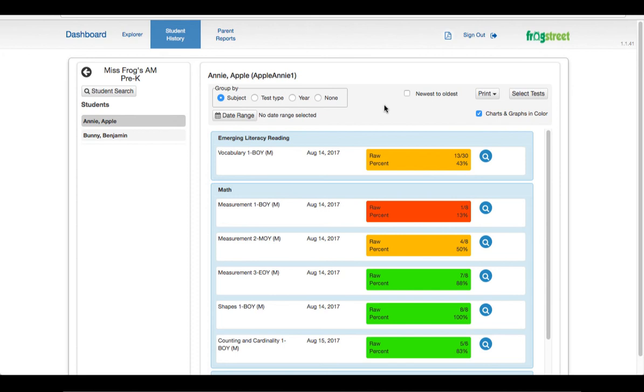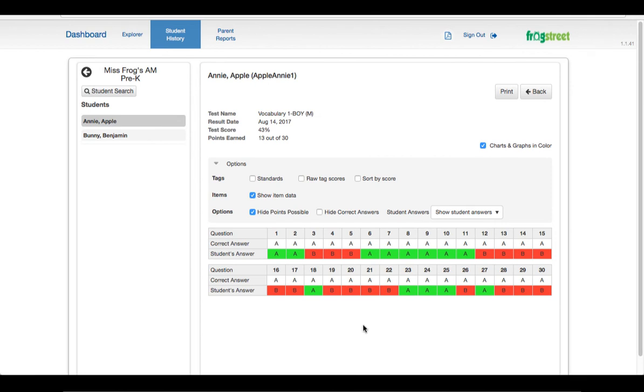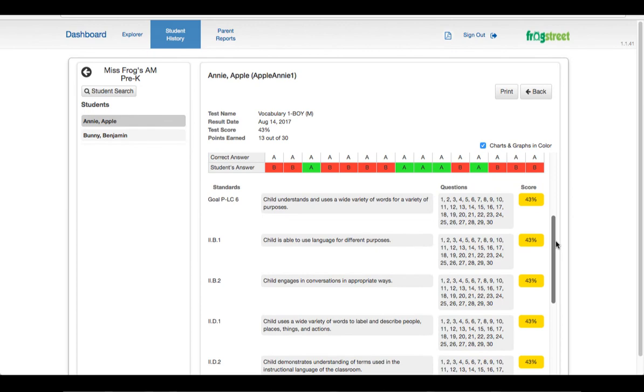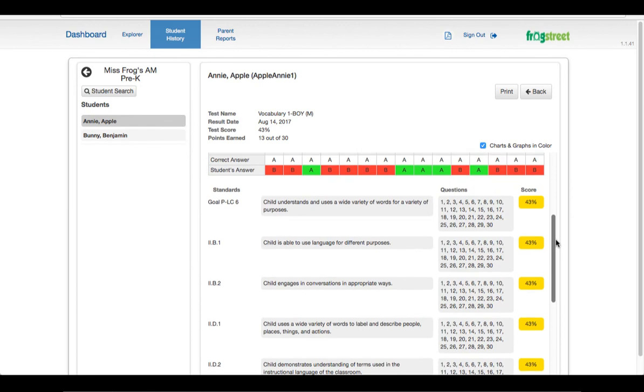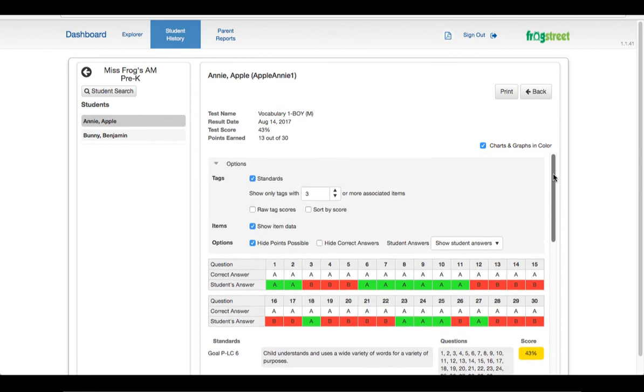This could be ideal for sitting down with a family member to review a student's test results quickly. Clicking on the magnifying glass from a subtest allows you to see specific details of the results, with options to show or hide data. It even has an option to view a student's results according to Head Start and state standards. Not all state standards have been implemented at this time. Please contact your Frog Street representative to find out more about embedding your state standards in Frog Street Assessment.